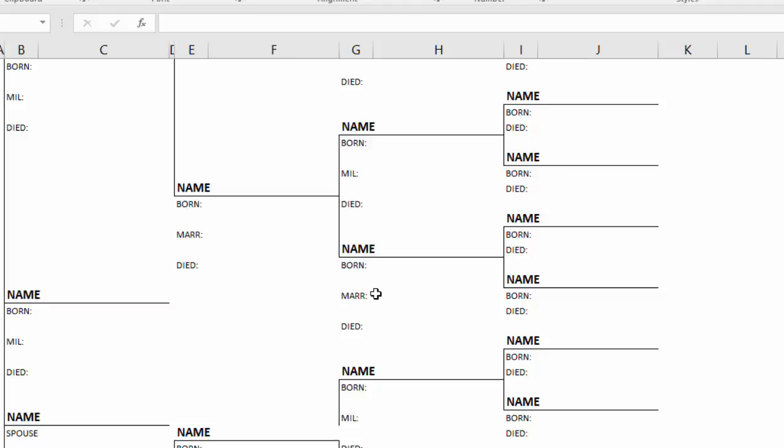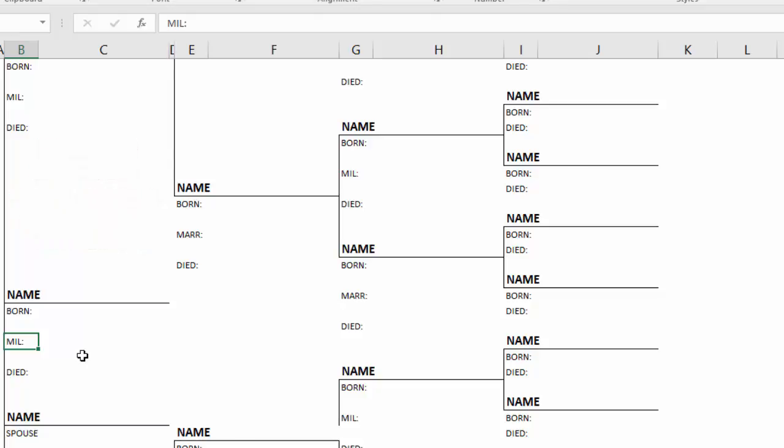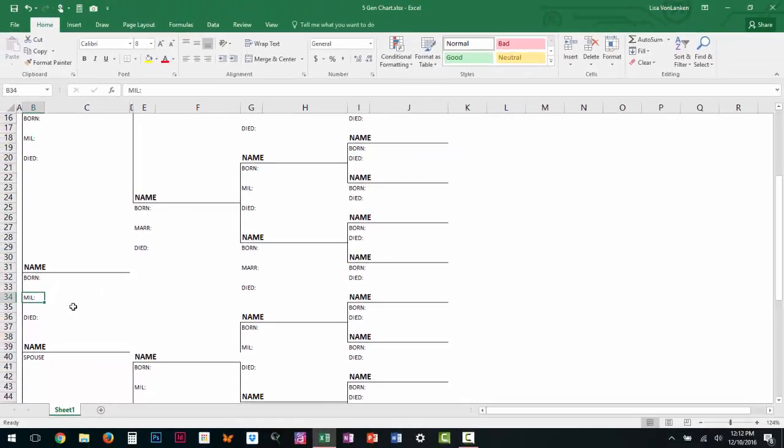So that might be something that you want to change back to a more traditional approach if that's what you would prefer. You should also realize that right here for the base person in this 5-generation chart, right now it says military, and you might want to change that to marriage date if you're going to begin with a female for your 5-generation chart.